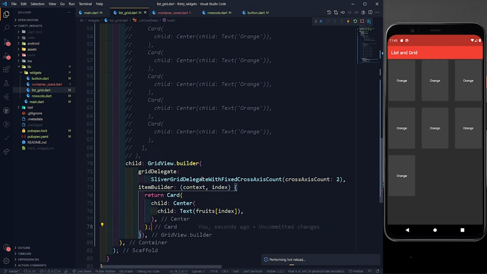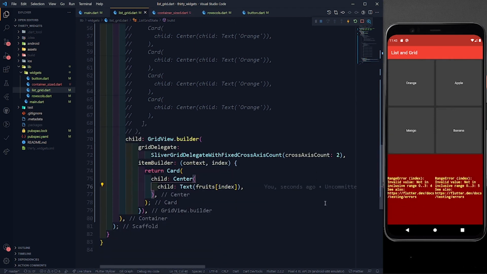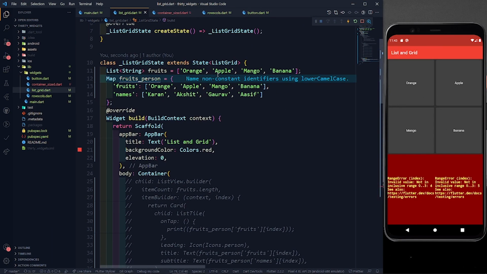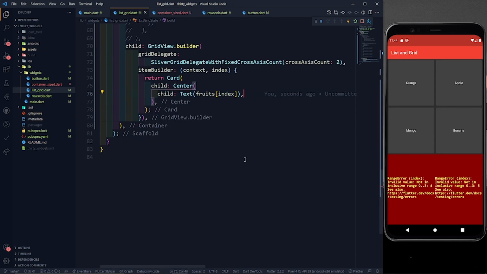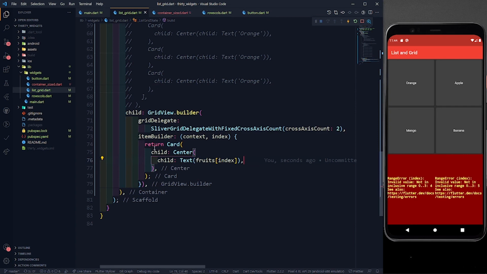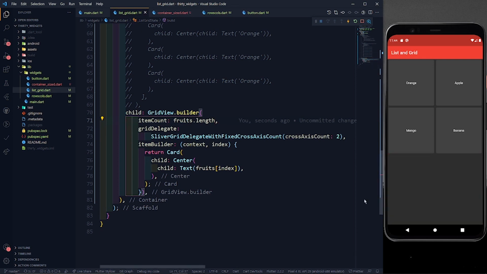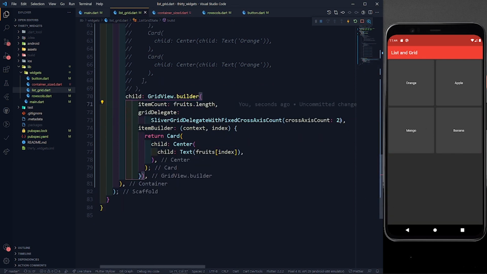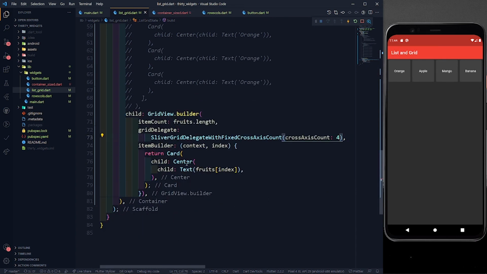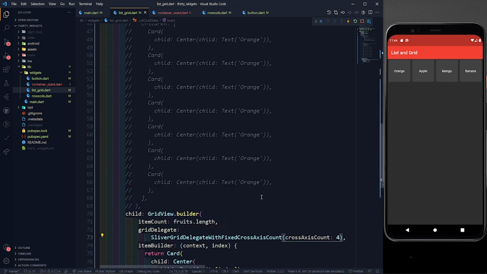And if I just save it, what is the error? Now you can see that orange, apple, mango, banana are there as we had in this list. But why are we getting this error? Because we have missed a very important compulsory parameter, that was item count. So let me give item count, and the item count will be fruits.length, because it should know till where it has to go, right? Now it is not giving me the error, right? You can increase the cross axis count to 4, and everything will be in only one grid tile, right? So this is how you have to work with GridView.builder, ListView.builder, and everything, right?